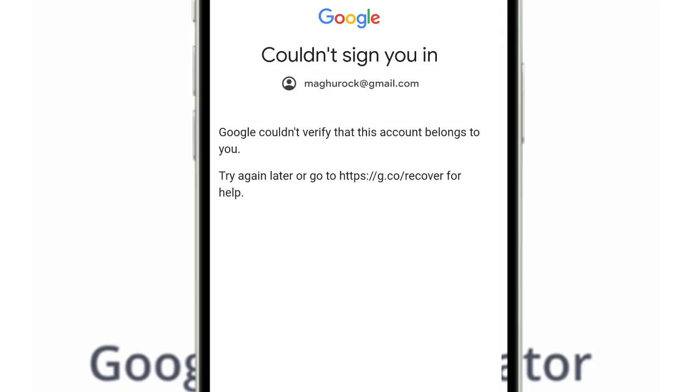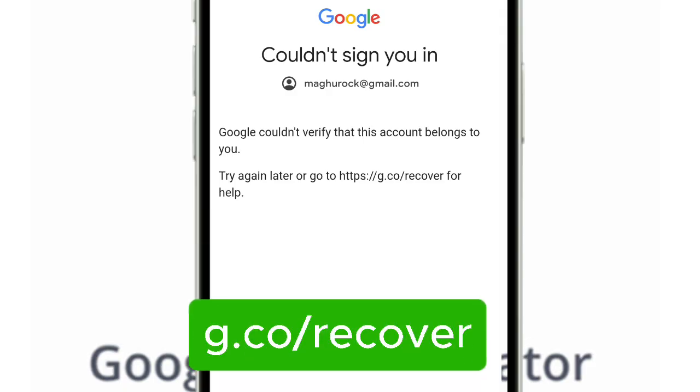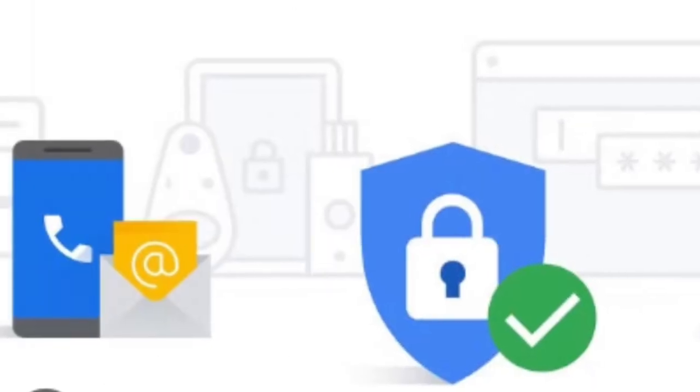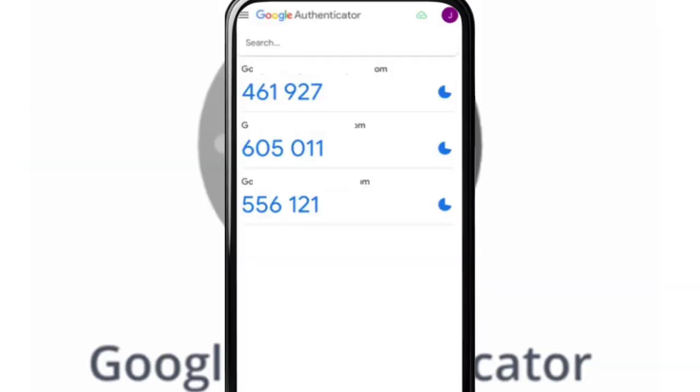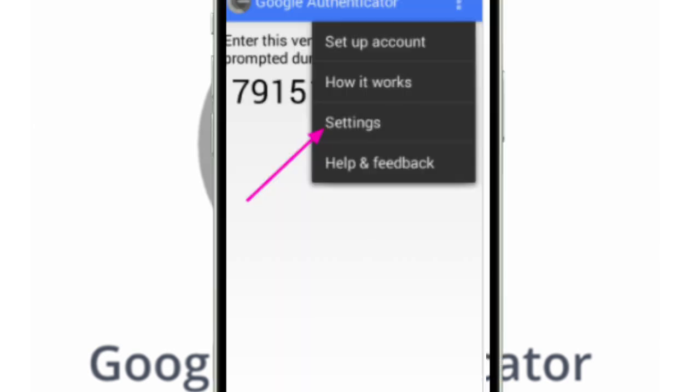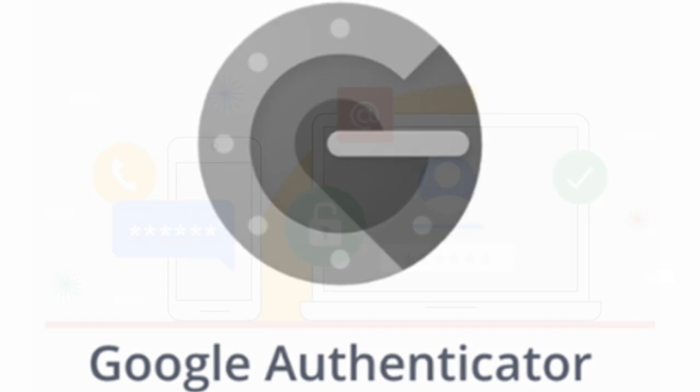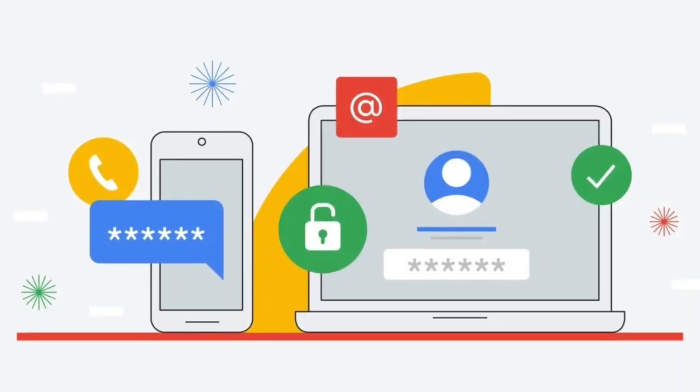If you are locked out of your primary Google account itself, go to g.co/recover, which will allow you to regain access through your recovery email or phone number. If your newly recovered codes are being rejected, navigate to the settings and tap Time Correction for Codes, as this often fixes internal sync errors.